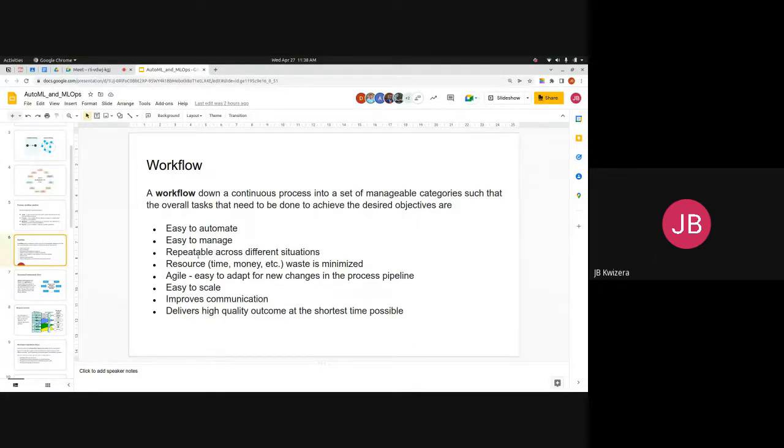and a workflow should be something that you can apply to another project, not something that's rigid and only applicable to one single project. And then there's the resources part. You're trying to optimize your resources use, whether it's money, time, or human resources. And then it should be agile. It should be easy to adapt. If you make a mistake, you should be able to correct it without changing other components or other processes in the workflow.